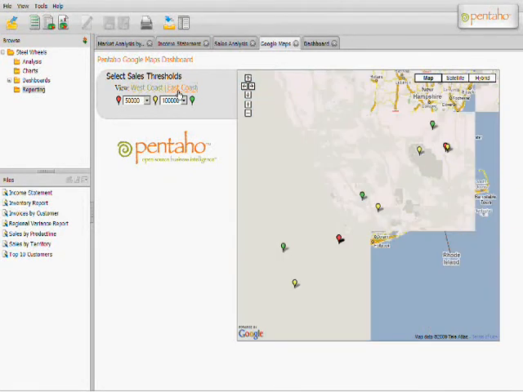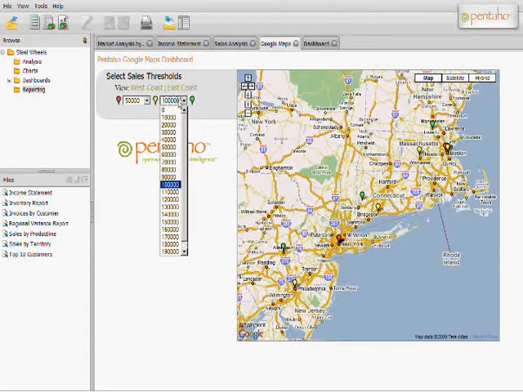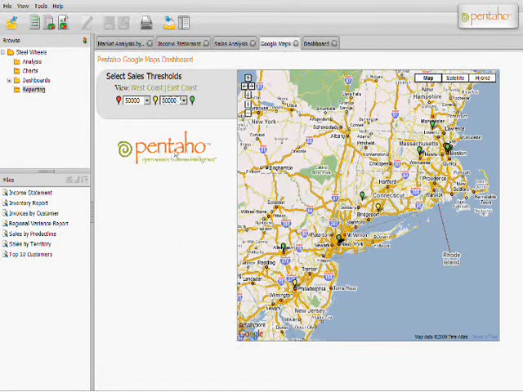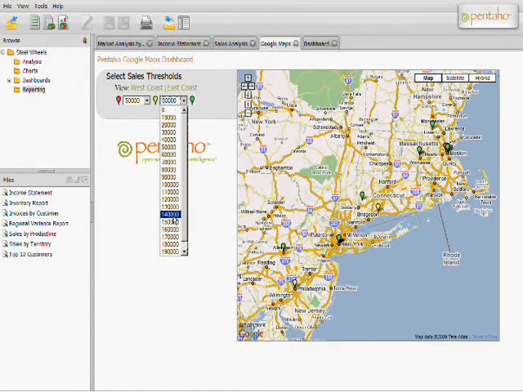It's very easy to integrate Google Maps into a Pentaho dashboard. This example dashboard shows how a manager can quickly browse geographic sales history.